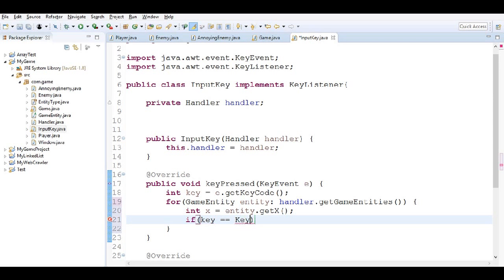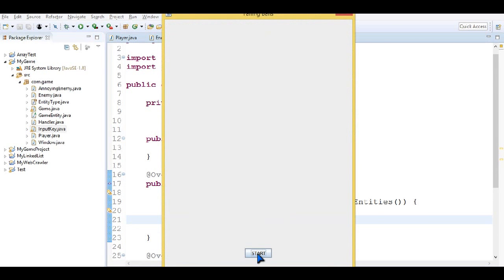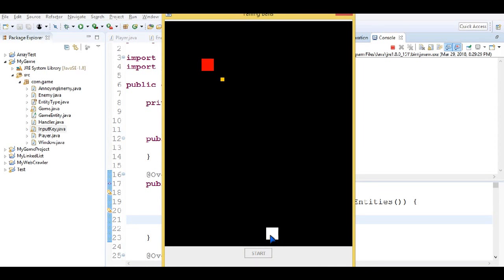So if I run this, I want to be able to move my game entity, my player, left and right only. I don't want to go up or down. So the player will be moving just on this same line, while the red enemies will be falling to hit the player, and the annoying enemy will be bouncing all around trying to hit the player. So those are the three movements. The white one, which is our player, will be moving left and right.